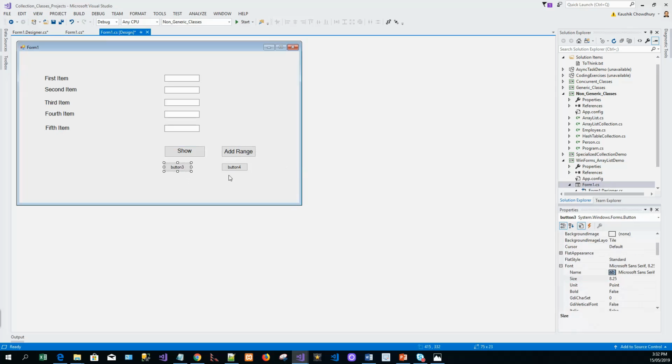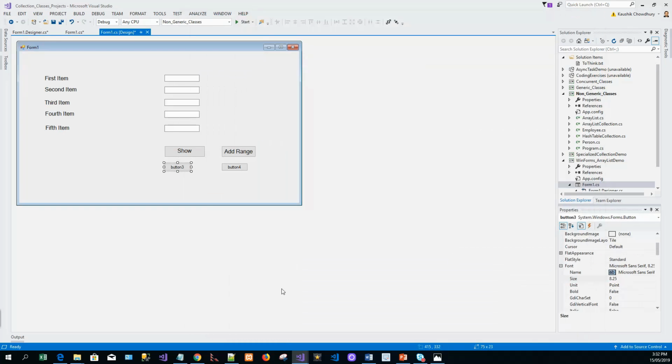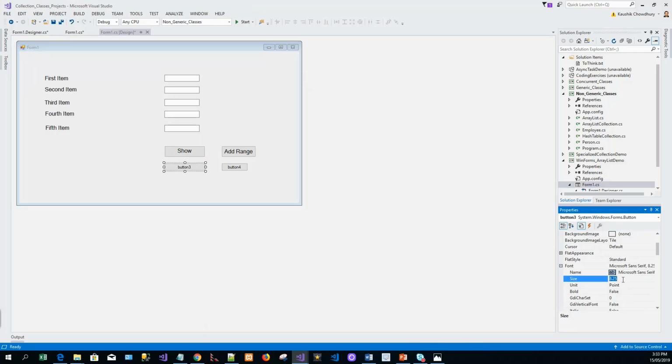Right, and the button 3 should have a text which is try insert, and the 4th button will be try remove at. So button 3 also has got a font size of 12, and the text is try insert, and then let us name it btn insert.